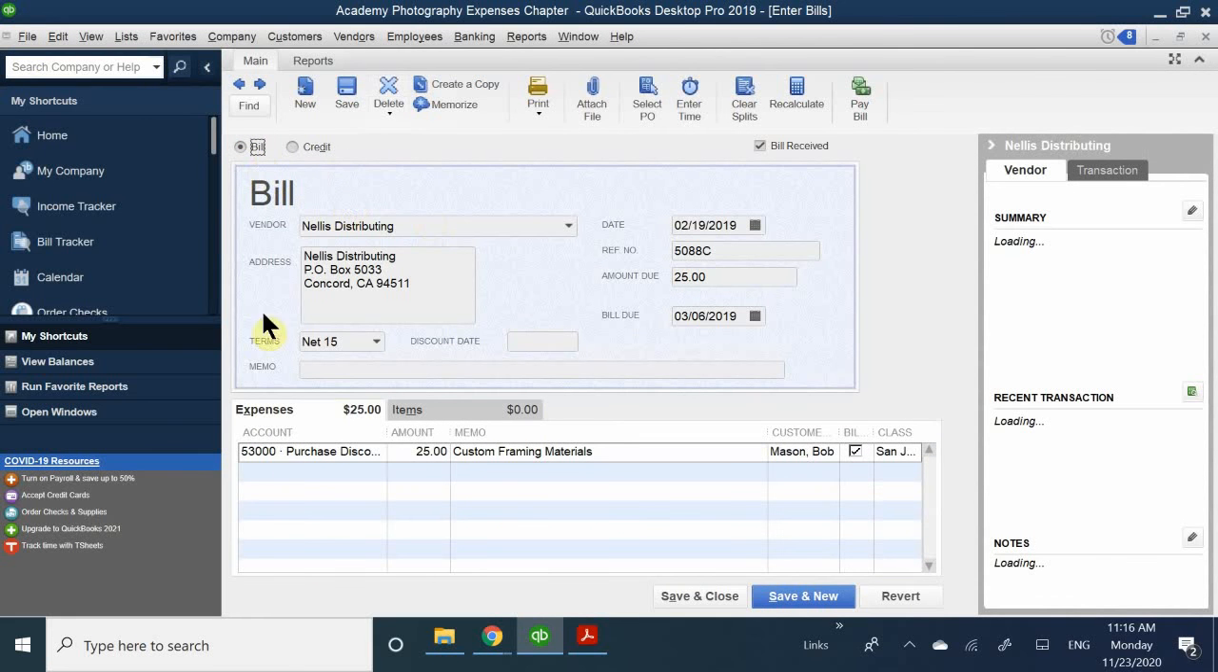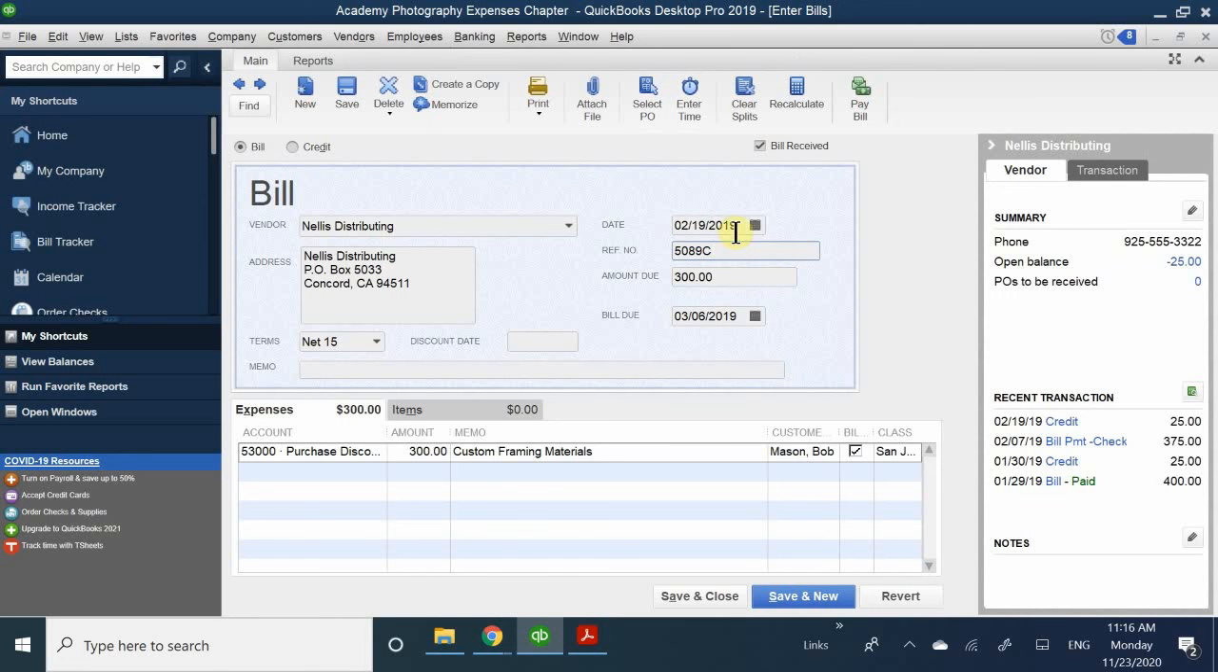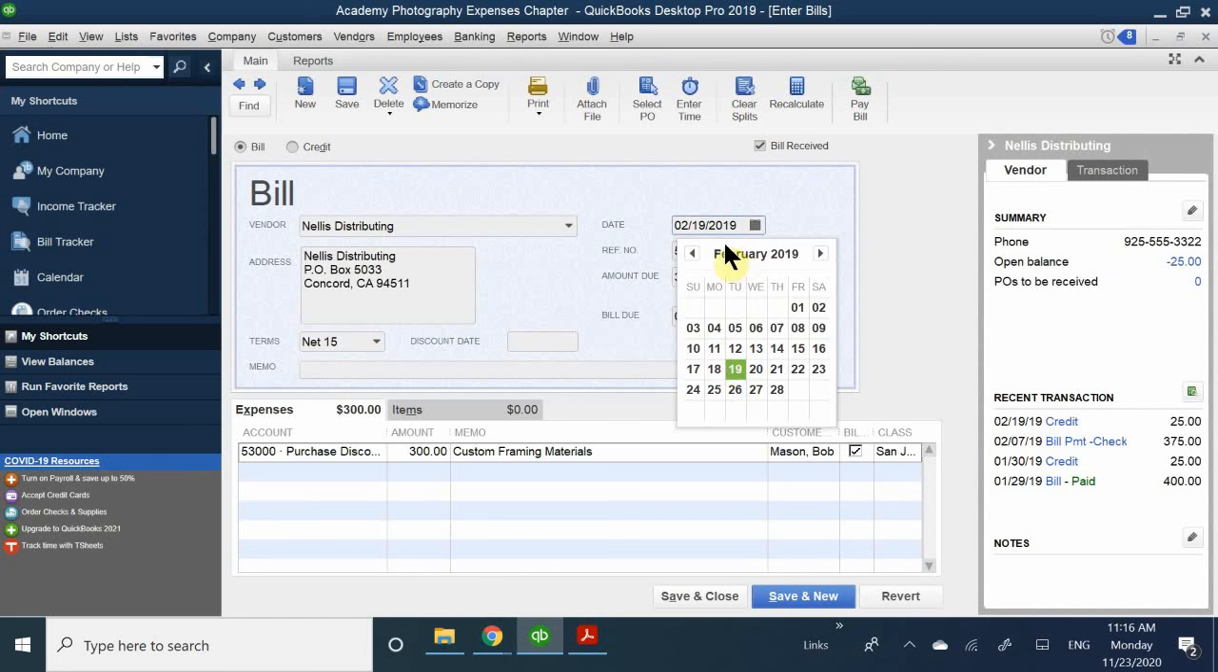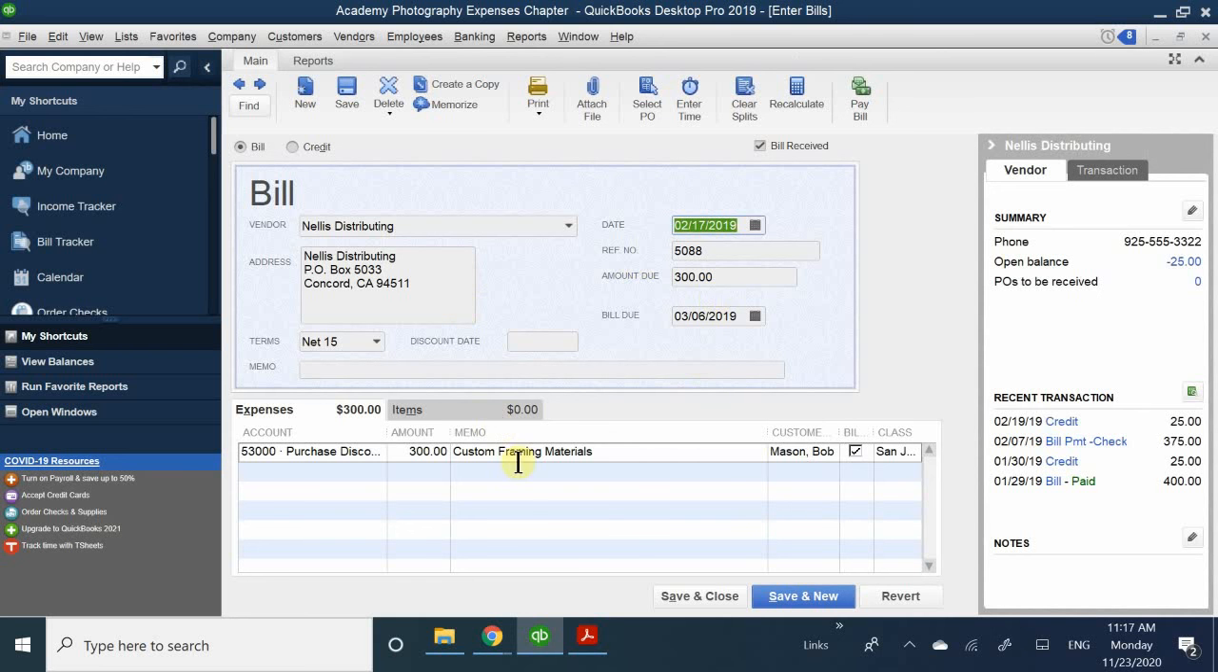Okay, so I have to go back and do this again. So go back to bill. Make sure everything is correct. This is 300. All right, sorry about that, guys. I accidentally edited the bill when I was actually only supposed to create 88. This is on the 17. Okay. Bob Mason. Okay, so save and close.